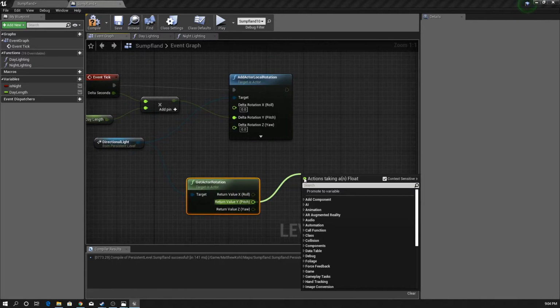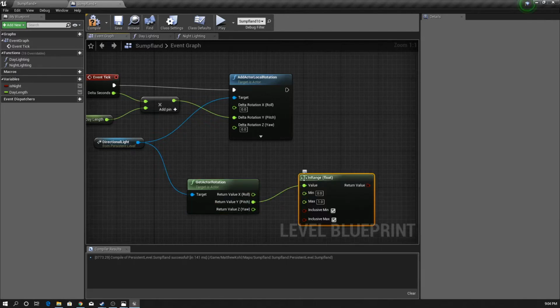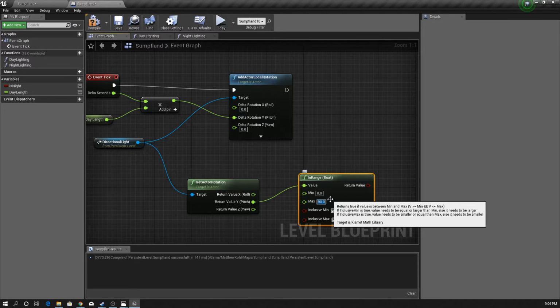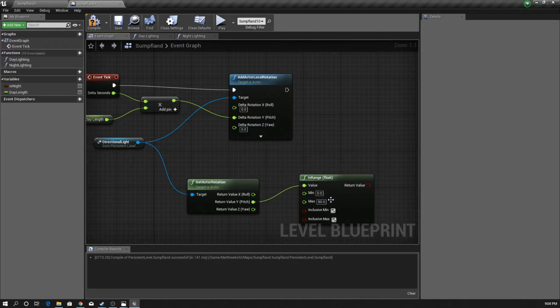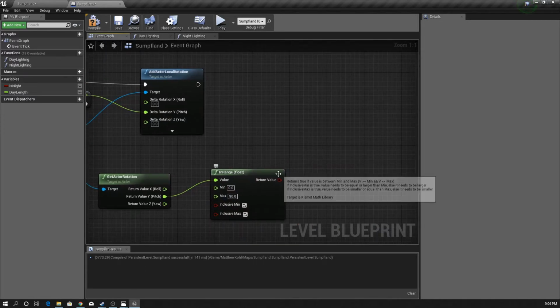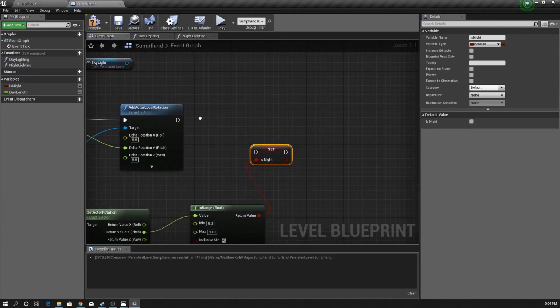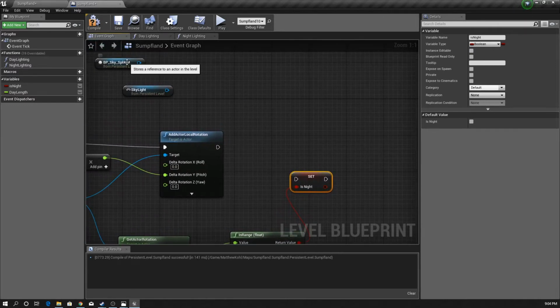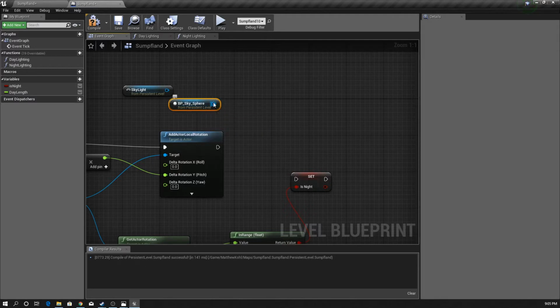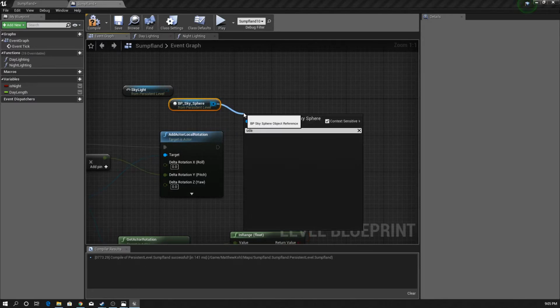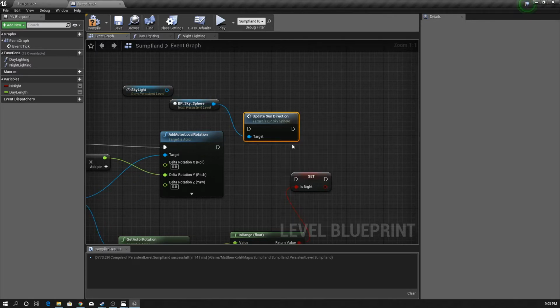Off of the Y pitch, we can get in range float. And this is just checking to see if the sun is overhead or below. So 0 and 90 are the horizon sizes or locations. And we'll bring in our set is night. Perfect. Now off of the sky sphere, we will pull update sun direction. That's a function that's built into the sky sphere by Unreal Engine for us.